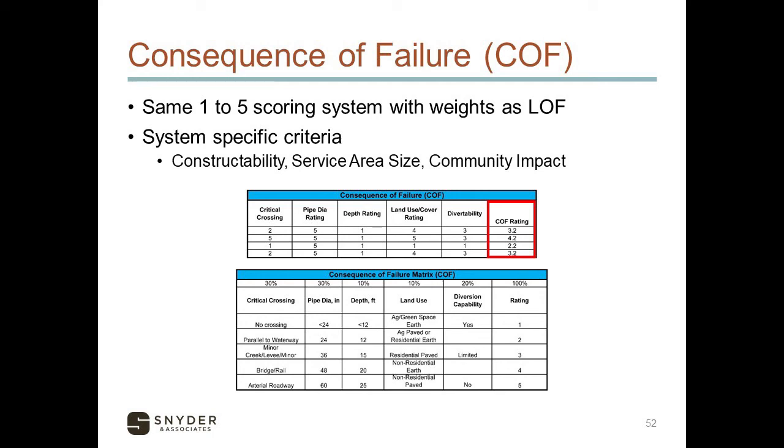Here, we looked at critical crossings, pipe diameter, the depth of assets, and land use type, which relates to whether it's in an urban community or out in the farm field. Did we have the ability to divert flow? That was seen as an impact. If we didn't have any diversion ability and the asset failed, that's obviously a much worse consequence compared to something that could be diverted. We're really just considering what the consequence would be if that asset failed.